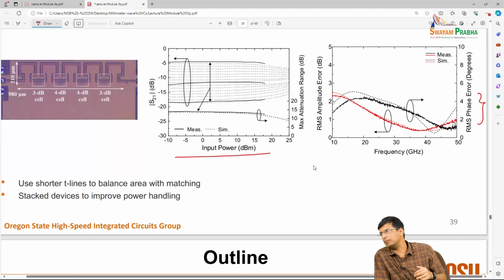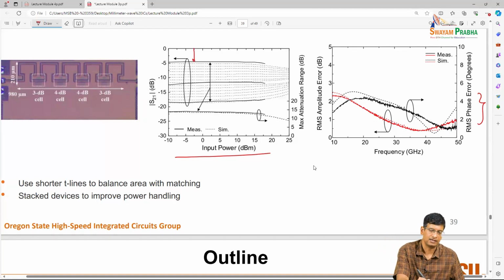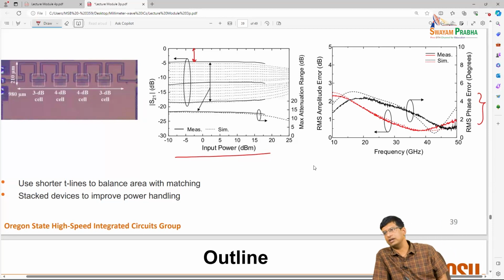The VGA type approaches work very well for narrow band schemes, where you do want certain gain because you don't want to take this loss. So for example, in this case, the minimum insertion loss is 4 dB, right? So you don't want to take this insertion loss. Instead, you want to amplify the signal and have variable gain. So that approach works pretty well.